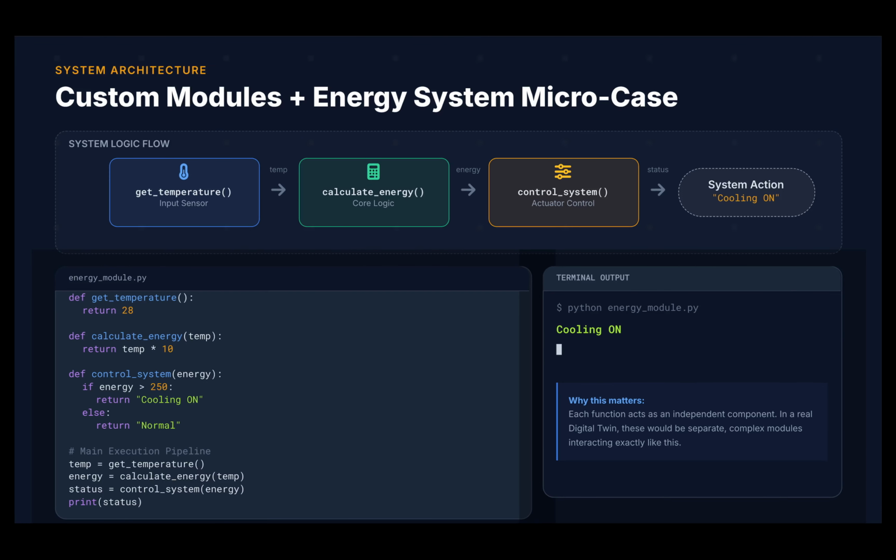This is an example of an applied application slide. It builds a small pipeline with 3 functions. One gets temperature, one calculates energy, and one controls the system based on the energy value. The flow is clear: sensor input becomes processed data, which then becomes a controlled decision. The final output is cooling on because the temperature of 28 produces the energy of 280, which is greater than 250. This is an excellent example of how separate functions can work together like system components.